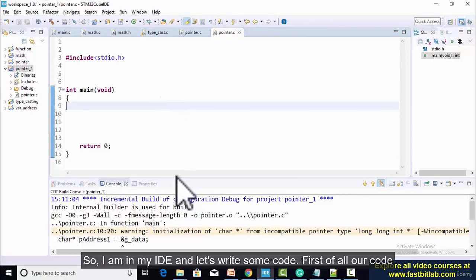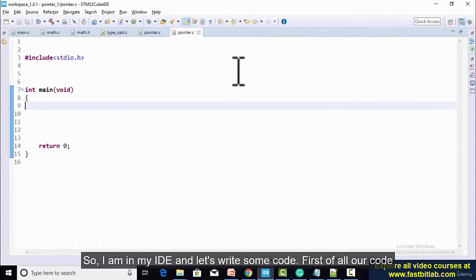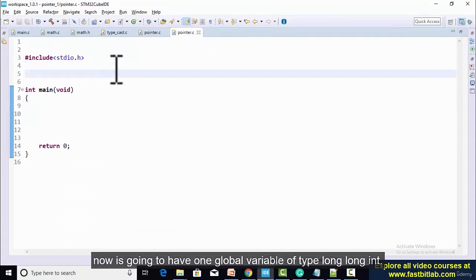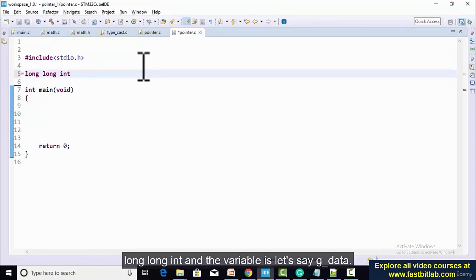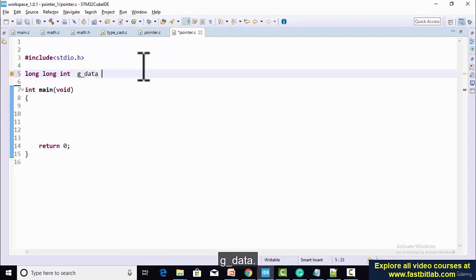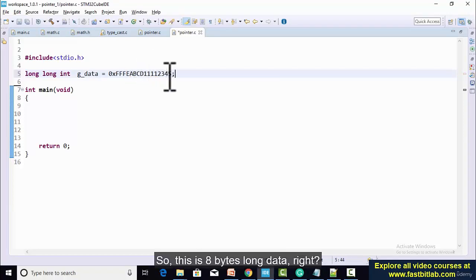So I'm in my IDE and let's write some code. First of all, our code now is going to have one global variable of type long int. Let me type long int, and the variable is, let's say, g_data. And I'm going to initialize this variable with 8 bytes long data. I'll write in hex, let's say FFFE, so that is 2 bytes, and ABCD 1111 and 22345. So this is 8 bytes long data, right?